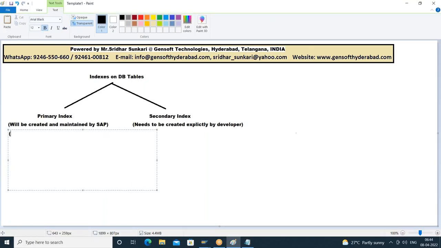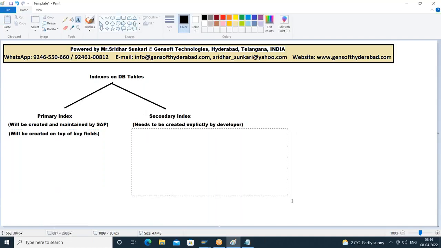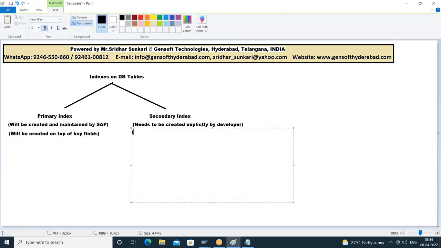This is created on top of key fields. If you take the secondary index, the developer needs to create this, and it needs to be created on top of non-key fields.